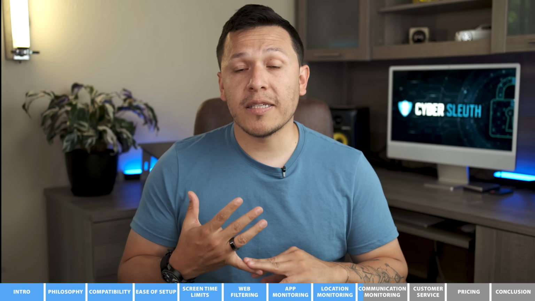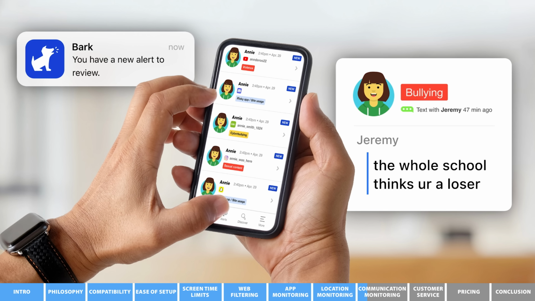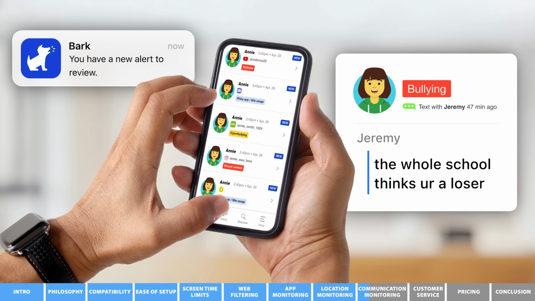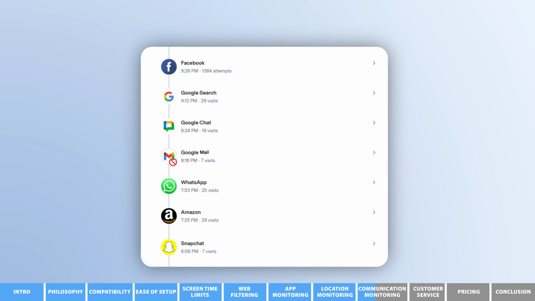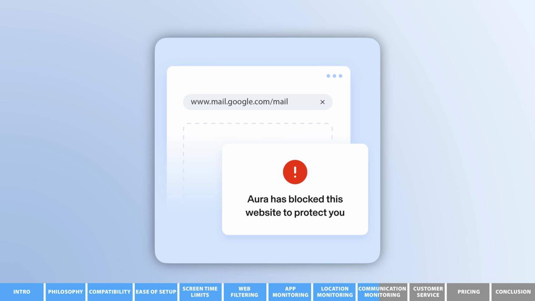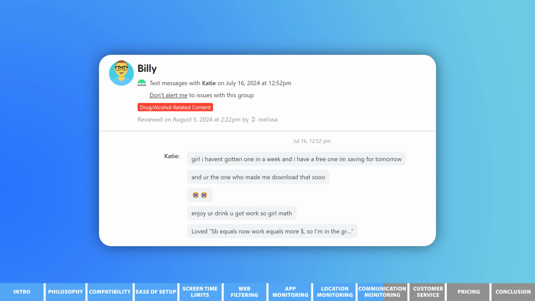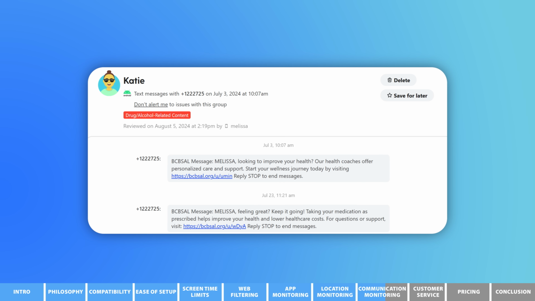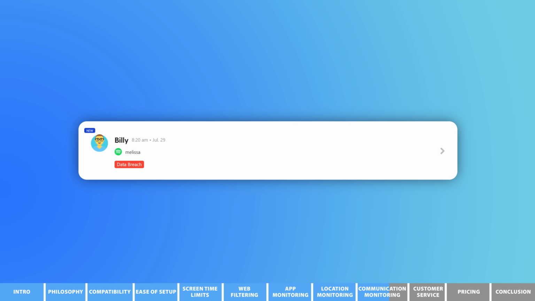This does include texting, emailing, and online social media messaging as well. One thing out of the gate is Bark does monitor text messages while Aura doesn't. On the flip side, with email, Aura does allow you to block certain emails like Gmail, but it can't really monitor the email contents. Now, Bark does do email monitoring in theory. During our testing, we found that it only flagged one email, and it was concerning a potential data breach.